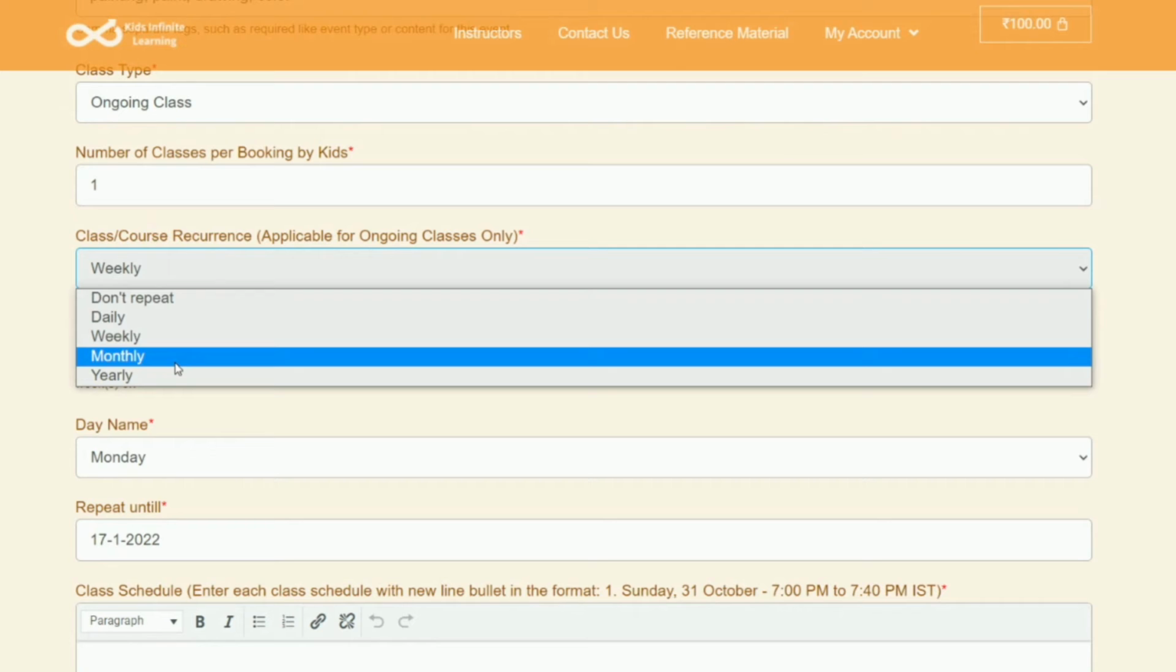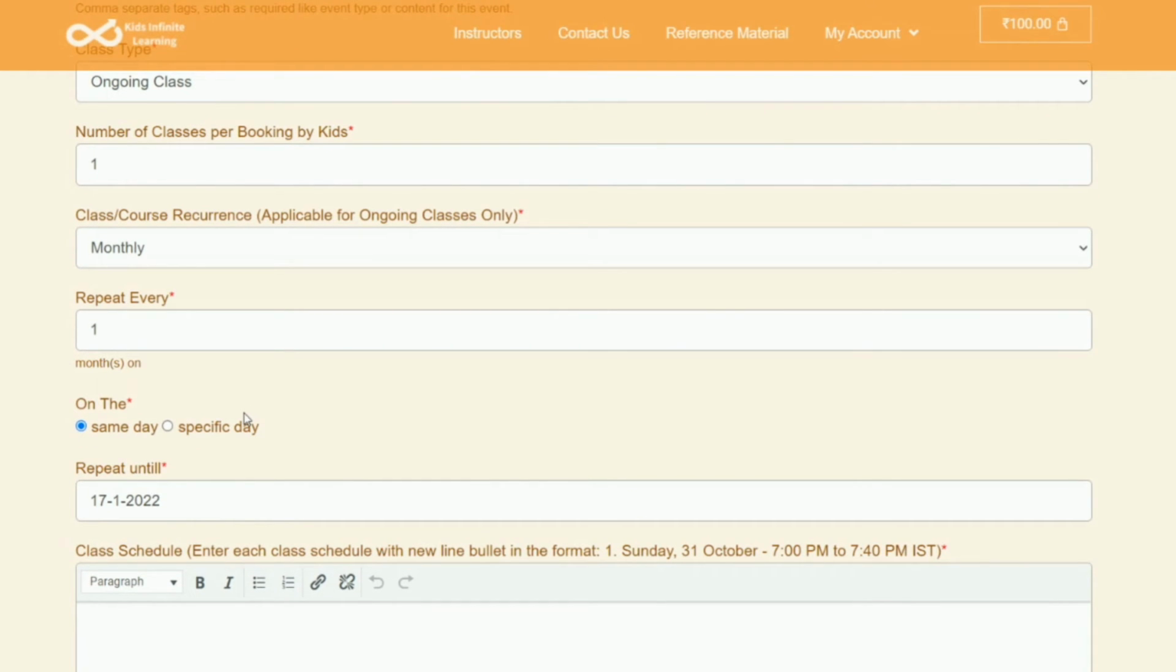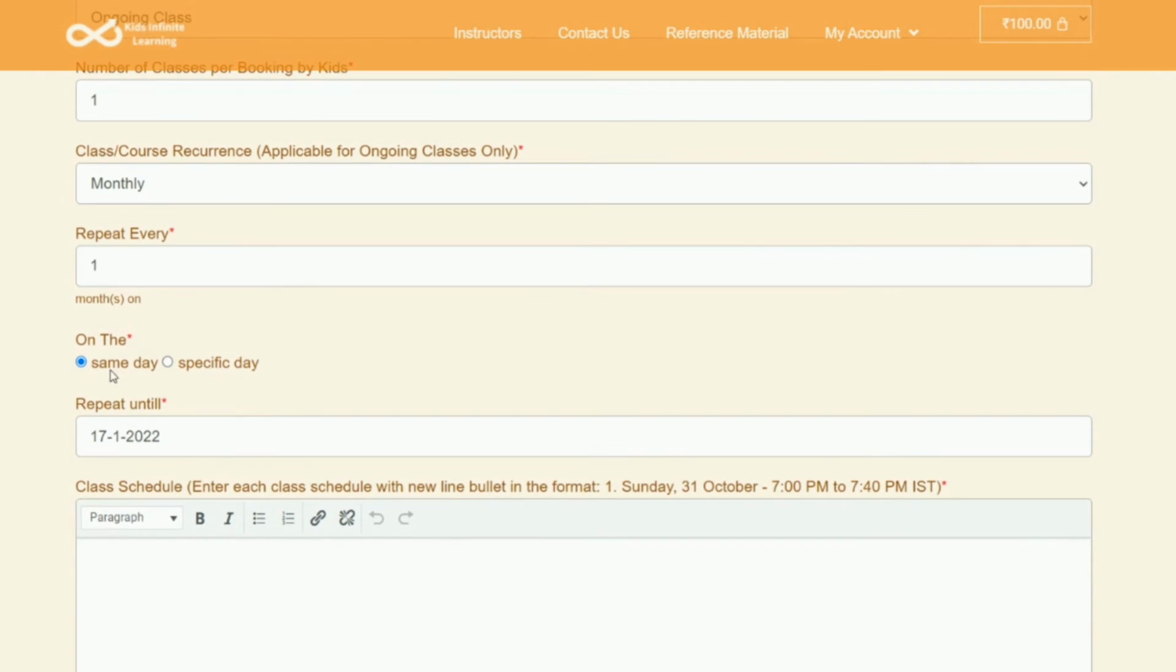Similarly, if I'm going for monthly, in here I have to choose after every how many months this class should be repeated. For example, if I say 1, the class is going to be repeated every month. Now, on the same day or a specific day. If you select the same day, that means the class will be repeated on the same day as when you schedule the class. For example, if I'm scheduling the class on 15th November, it is going to be repeated on 15th of every month.